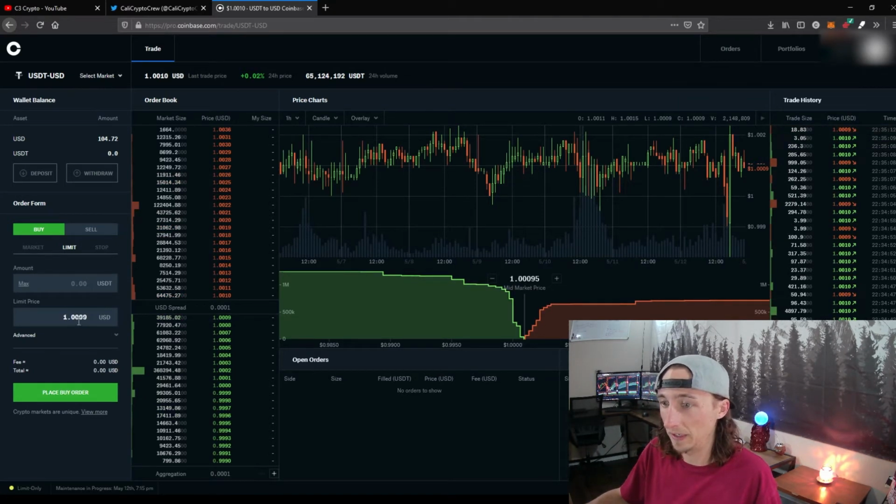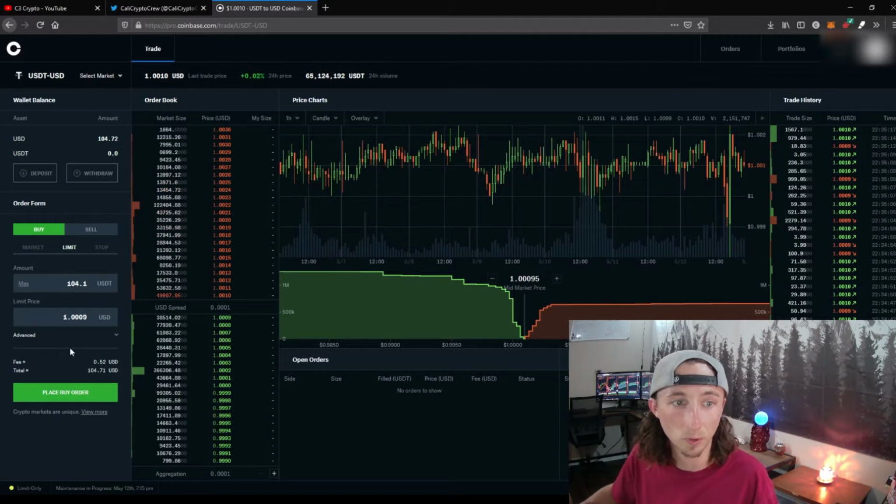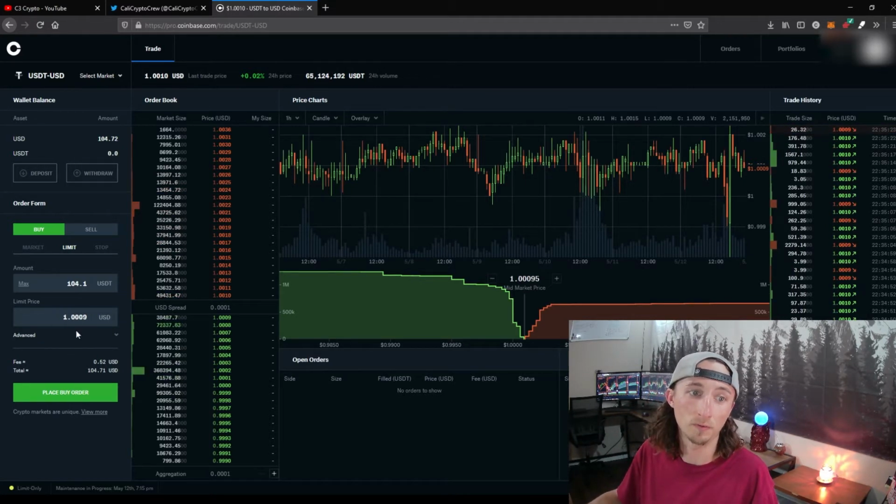So we're just going to hit 0.99, press max, and for only 50 cents for this trade. So that's pretty cheap. Coinbase is great because there's zero on-ramping fees.